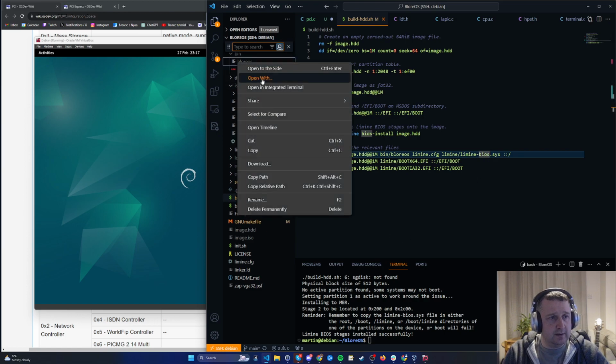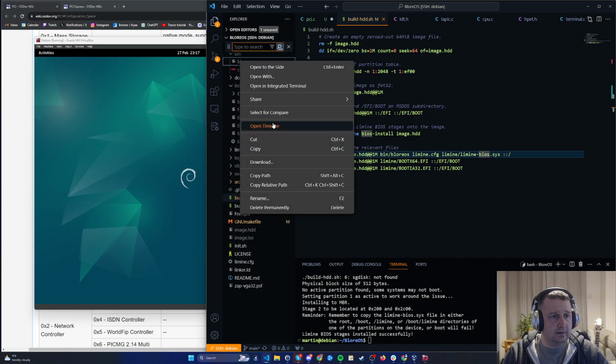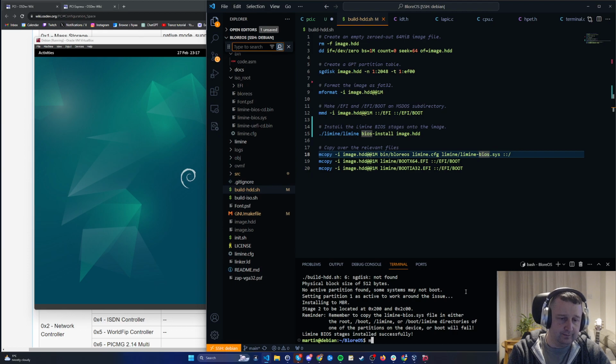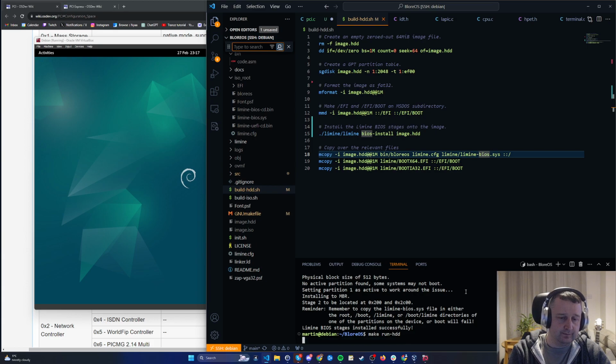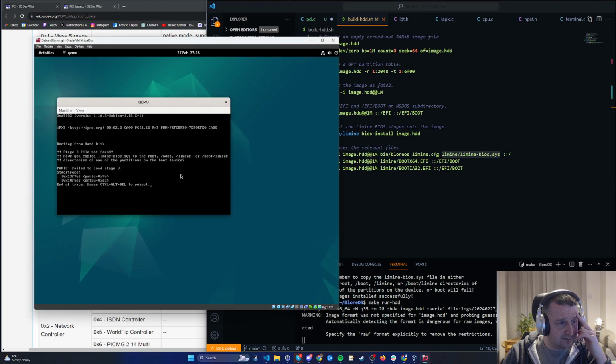We just kill the image to invoke the rebuilds. I should make a clean command for that. Run HDD. Can't find the files. It's almost like these mcopy commands are failing, because this is what's copying the lamini bios.sys, and it's saying literally that it can't find it.